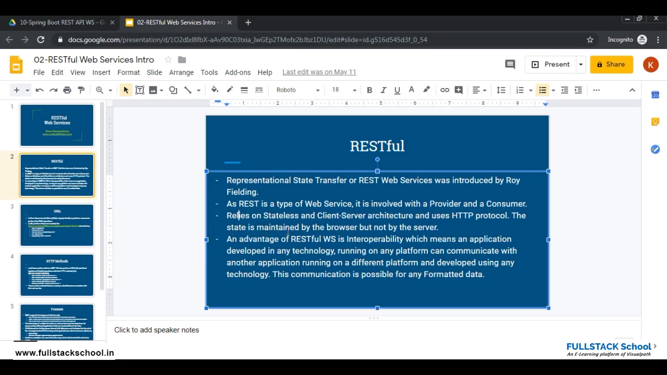The state is maintained by the browser but not by the server. Here, state means data of the client. Earlier it was sessions that we used to maintain on the server, but now these REST web services are stateless. They don't maintain the information related to the client. Instead, the client uses local storage and stores the client's information in it.